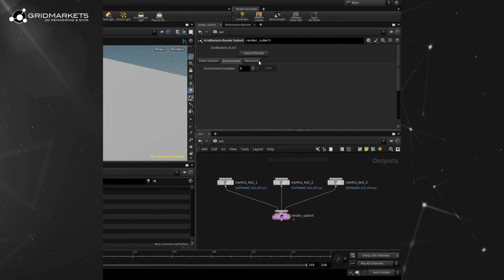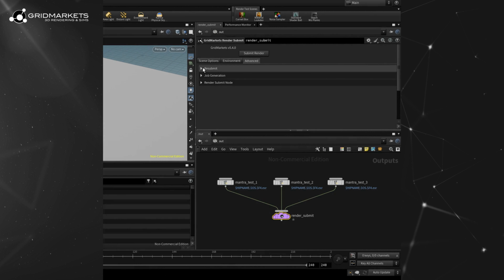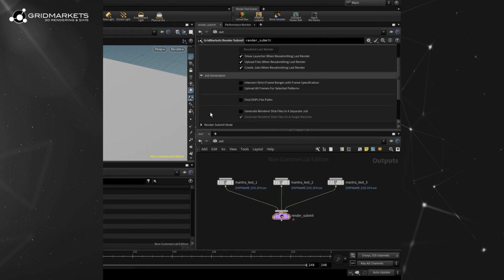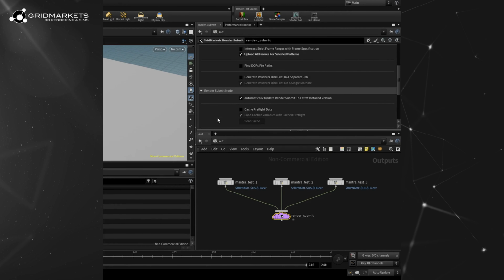Finally, there's the Advanced tab, where you'll find parameters related to re-uploading the render, job generation, and the Render Submit node itself. A typical case where you might need to use this tab is when working with timeshift nodes. Enabling the Upload All Frames for Selected Patterns option can be very helpful, as it prevents issues where required frames are not uploaded for these nodes during the render process.